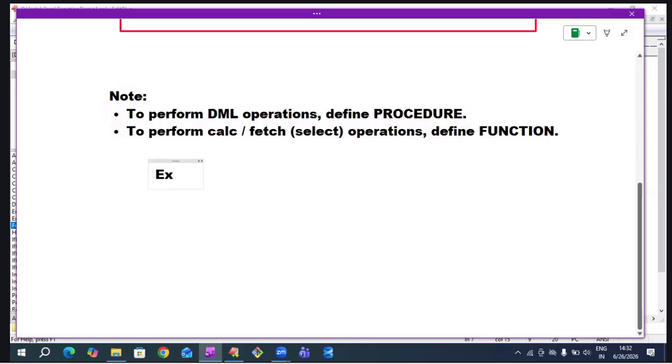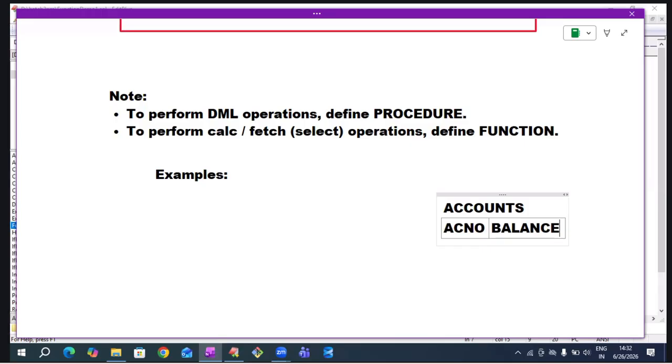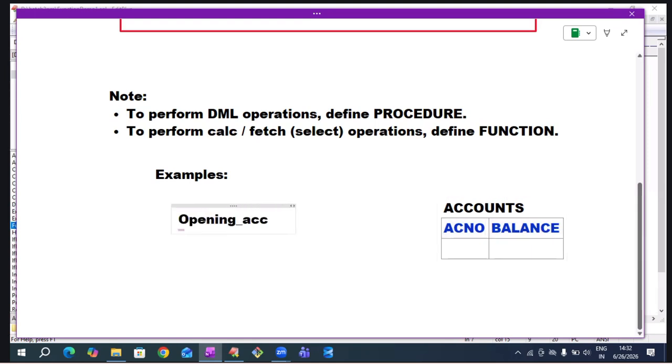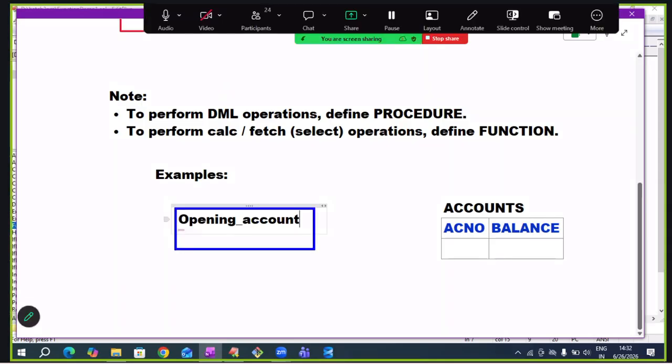See some examples. This is accounts table, sir. Account number, account balance. For example, new customer opened account. If new customer opened account, I want to call opening account subprogram. What we have to define now? Procedure or function? Customer is opening account, sir. I want to define opening account subprogram. What we have to define? Procedure, function.